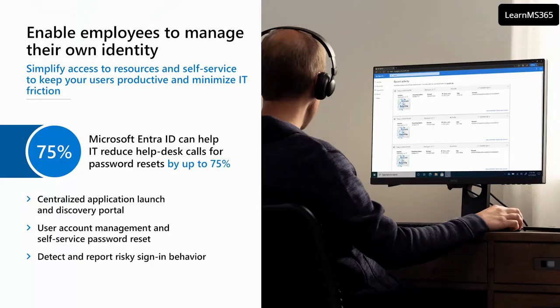Now, here's a quick win that sells itself: Entra ID can reduce help desk calls for password reset by up to 75%. For enterprise customers, I think password reset tickets are one of the top help desk costs, right?